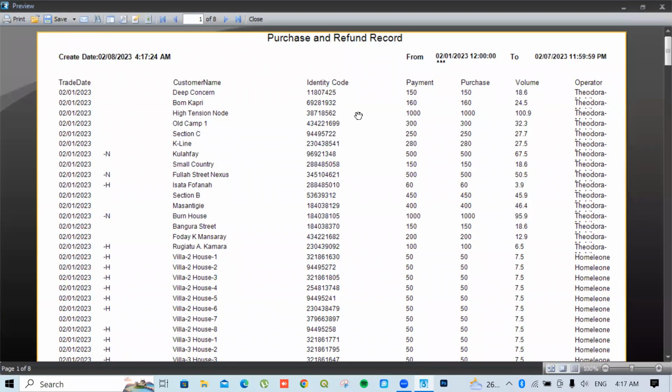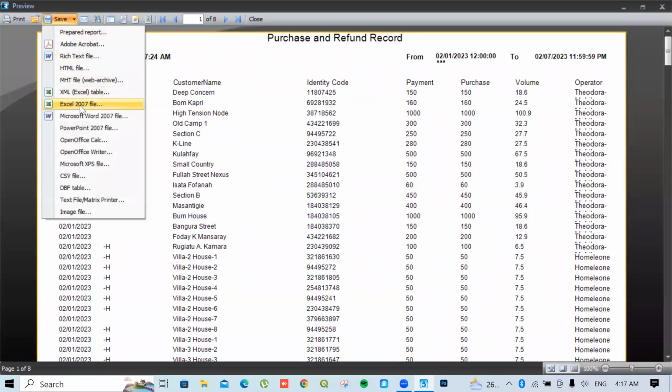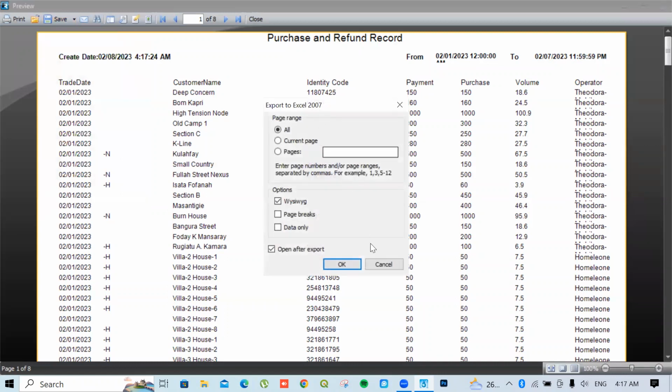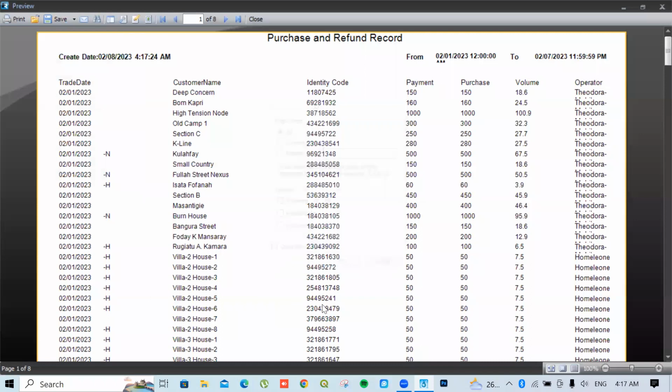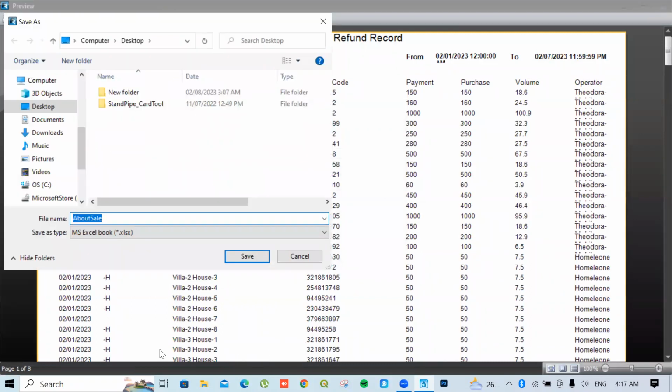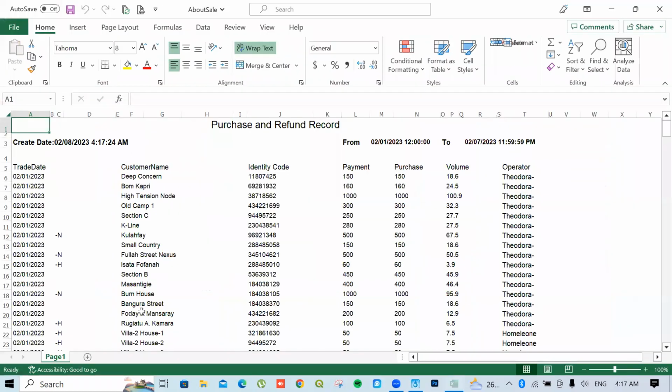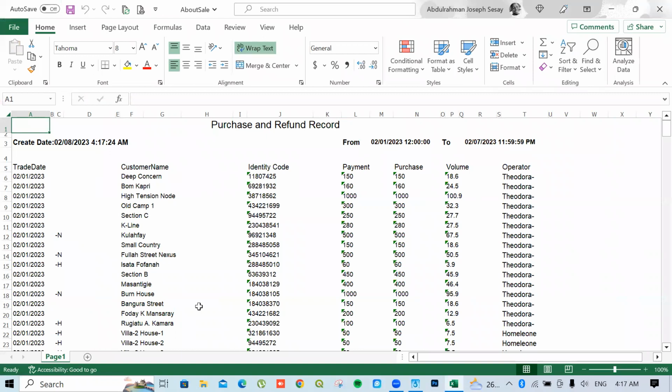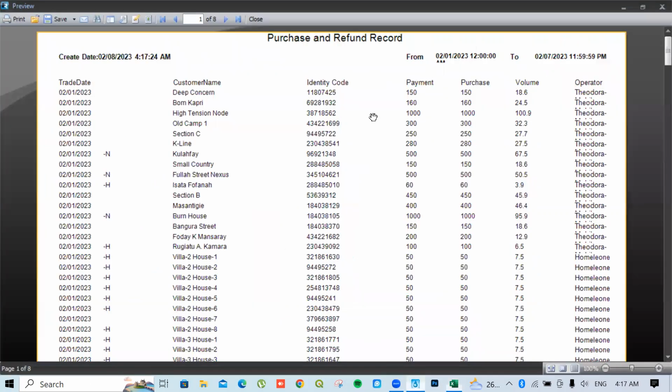and then when I click that print, it will give me a way now to export the data. Click on save, and then save as Excel file. I'll just leave the settings here. Click on OK. Now I'll select the desktop and click on save. Okay, so now I have this open right now. I'll just close Lapis for now.